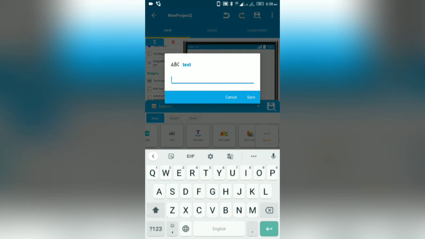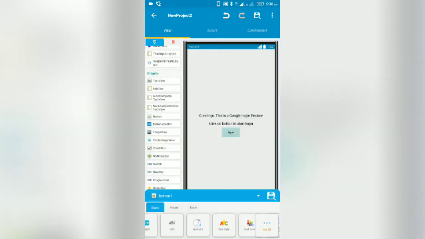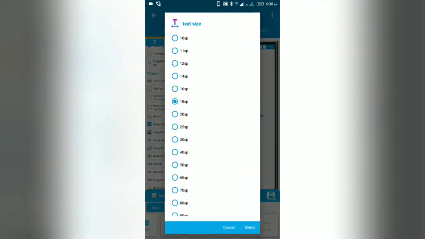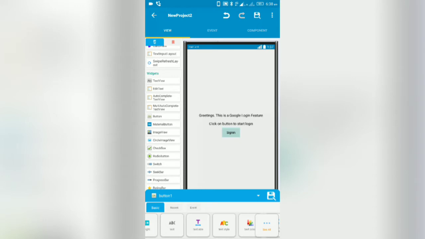Okay, after that there is no need, and you have to edit the text here. So, sign in. Okay, so the text size we have to change to 18 sp. Okay, it looks better.